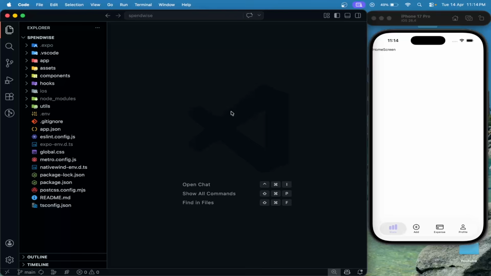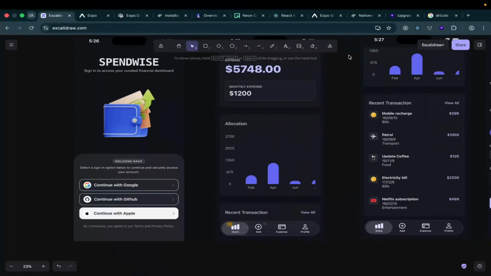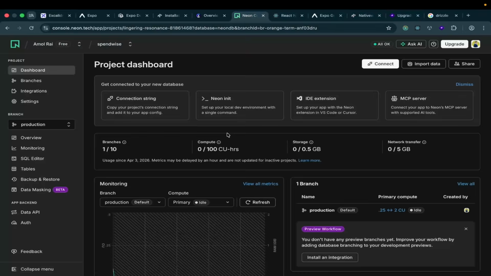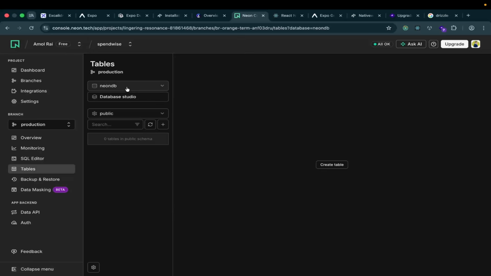In this section, we are going to set up our database and we are going to write some DB actions. So let's go to the Neon database. Here in the Neon database, we have created our Spendwise project. This is our project name, and directly go to this tables. Currently it is empty. Neon DB does not have any data or any table. So we need to create table here.